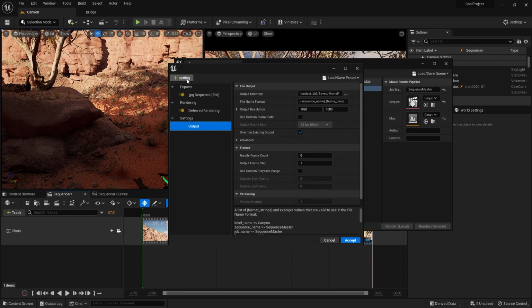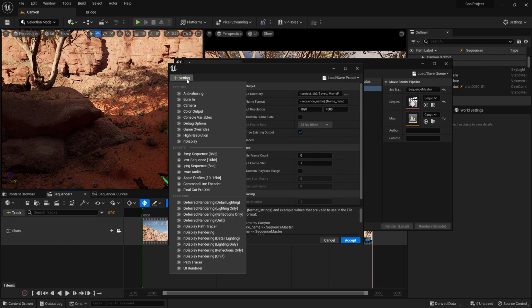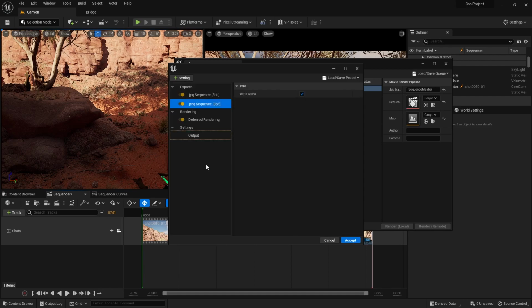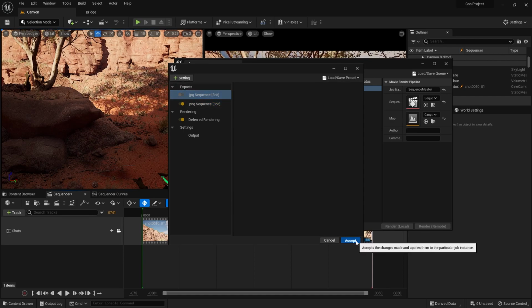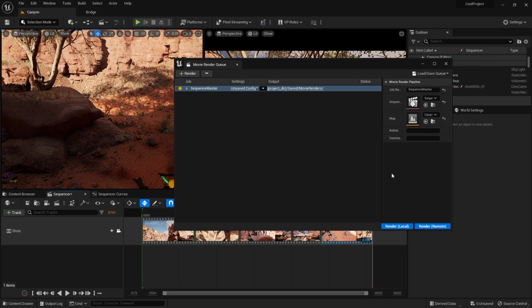And from here, if I want, I can go up here to add a setting. And one of the main things is I can change what my export is. So by default, it's going to export JPEGs. And I'm going to go ahead and change this to PNG sequence instead. So now it's set up to export both PNGs and JPEGs. And then I'm just going to toggle off the JPEG sequence. And after that, I'm just going to go ahead and hit accept. And then I can go down here to render local to start my render.